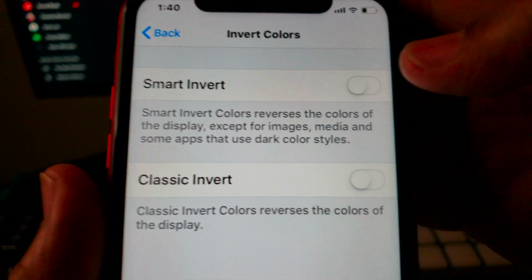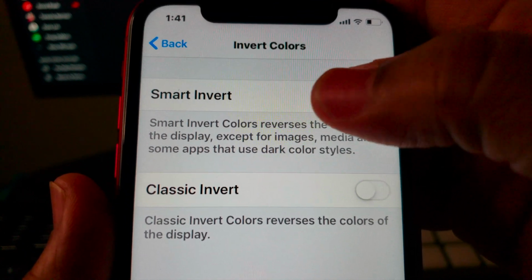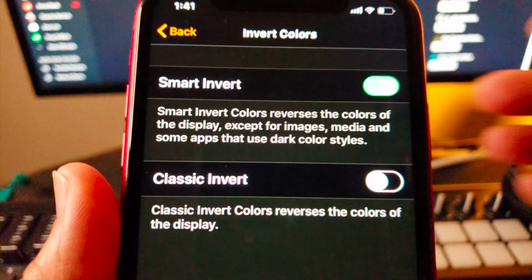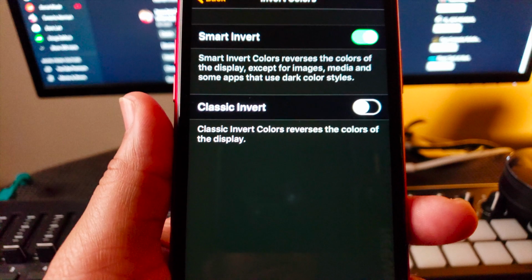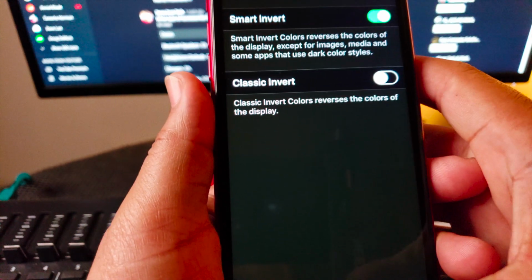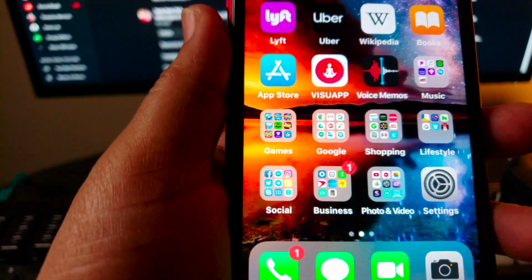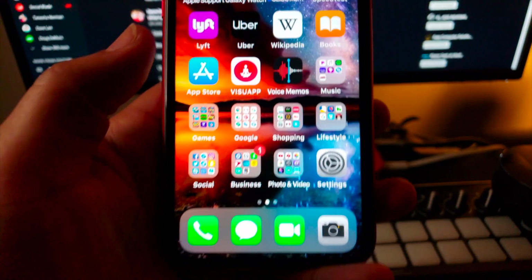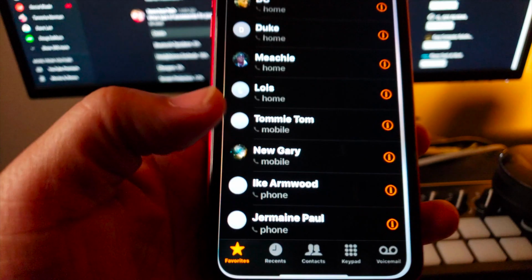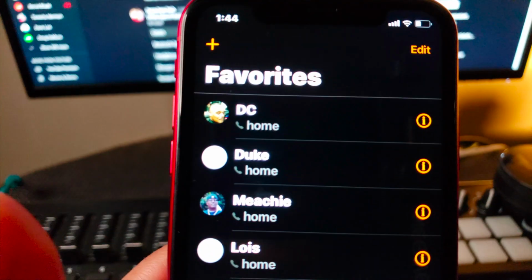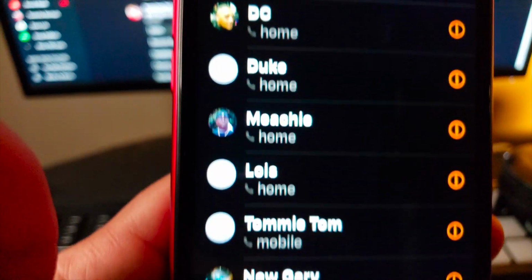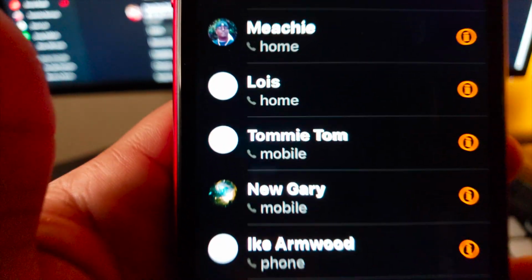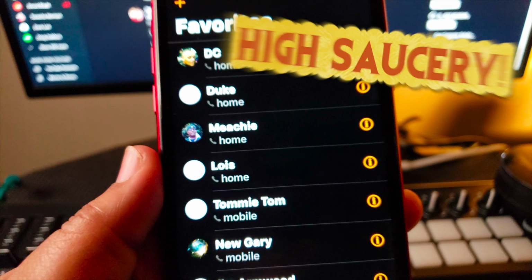So what you want to do is hit that tab right there next to smart invert, like so, and bam, there it is. And people, this right here is hella fat lit. Now I'm about to open the dialer so I can show you what I'm talking about. Now see that right there, how everything is blacked out beautifully, but the pictures are still in their natural state and looking good?